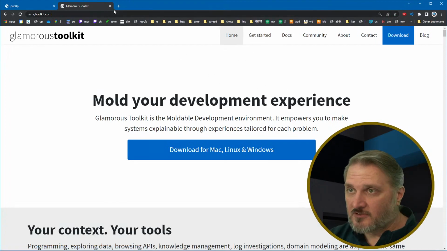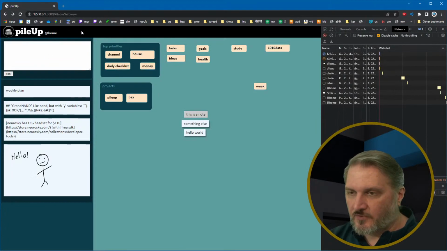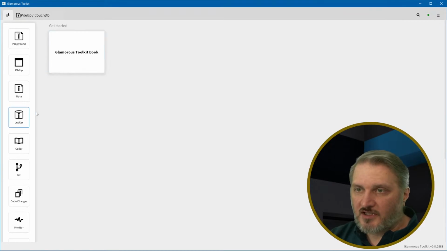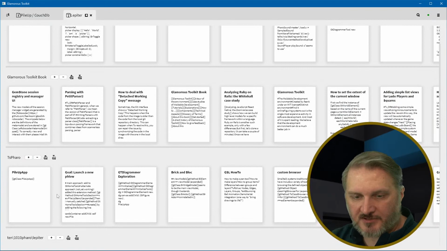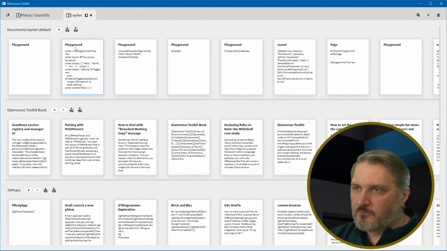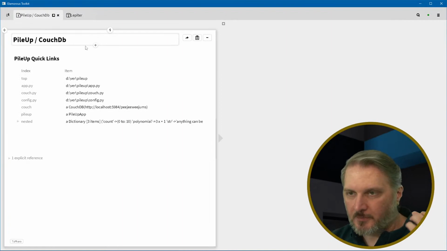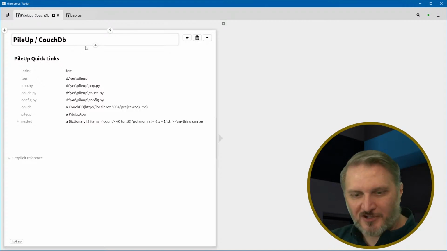Download this. You get the whole Smalltalk environment, and it comes with this tool called Lepiter. Lepiter is a note-taking application, and it sort of becomes your start page. In some ways this is similar to a Jupyter notebook, but it's Smalltalk based and much more interactive than a notebook.